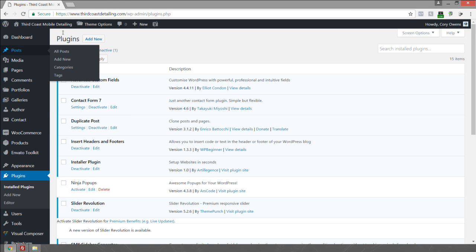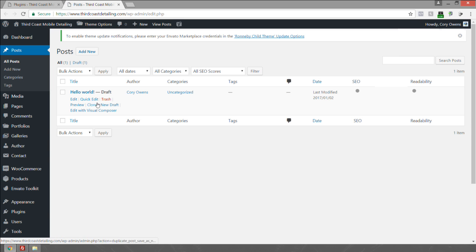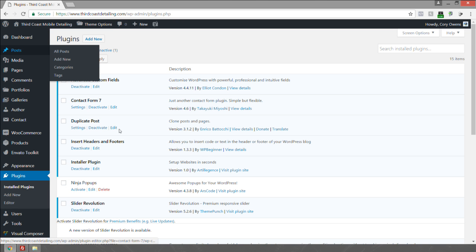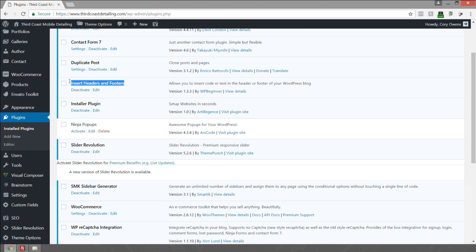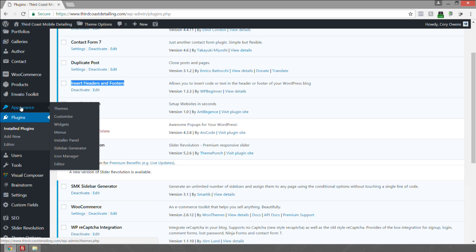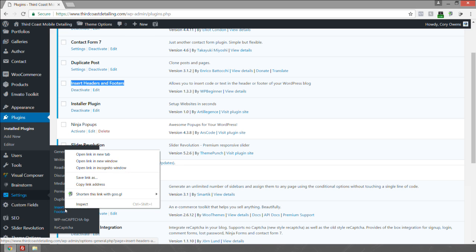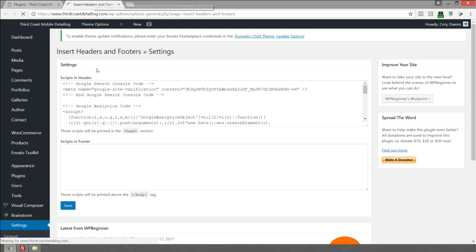So let me show you here in a new tab. Duplicate Post allows you to clone this post or copy to a new draft, so that you can easily make new edits to new posts without having to create the entire post from scratch. We recommended in a previous video insert headers and footers. This allows you to, let's go to settings, insert headers and footers.